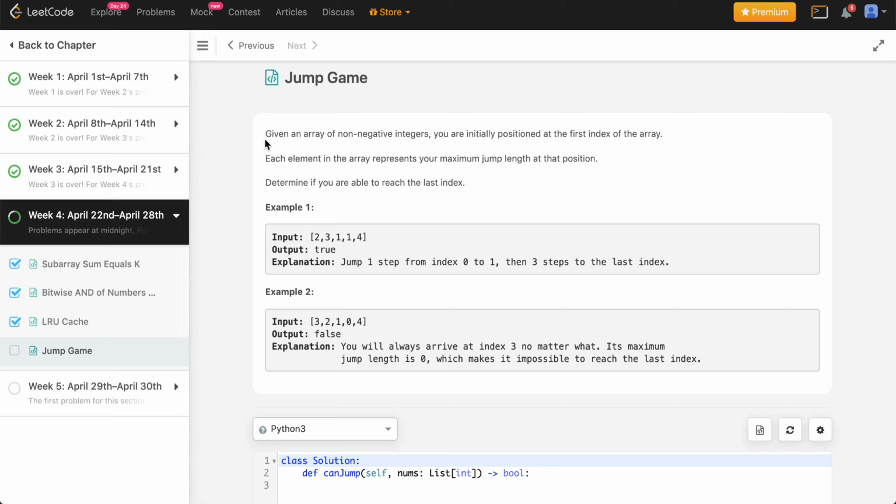And let's just jump right in. So we've been given an array of non-negative integers where you're initially positioned at the first index of the array. Each element in the array represents your maximum jump length at the position, and you need to determine if you are able to reach the last index.